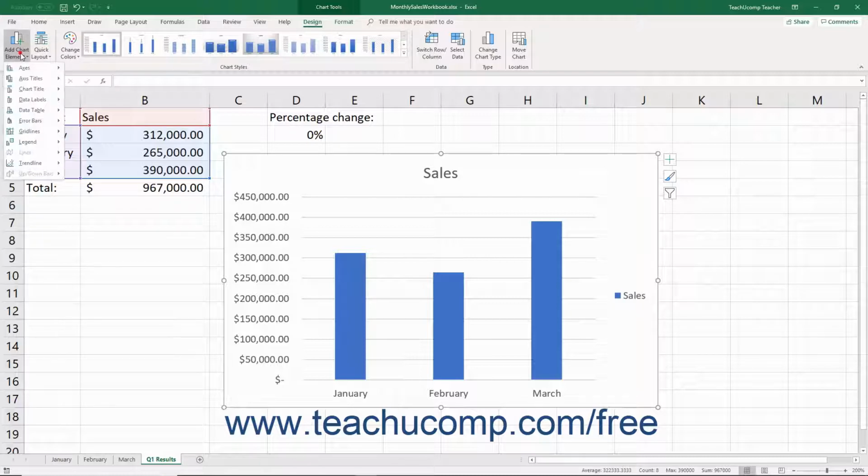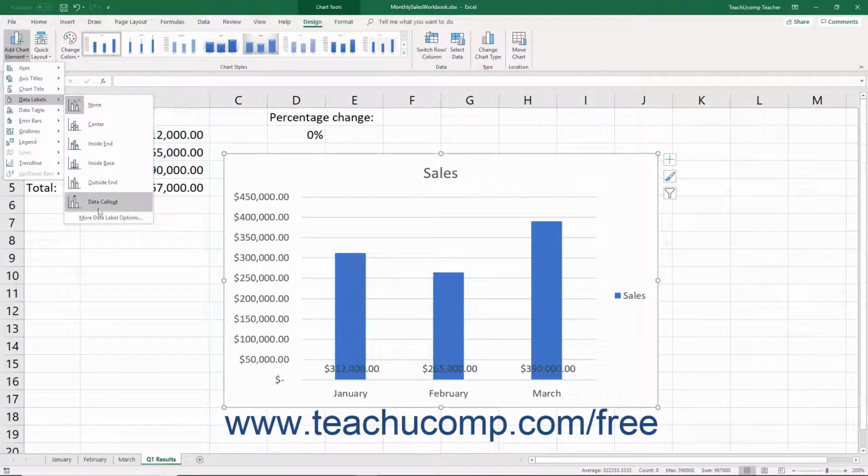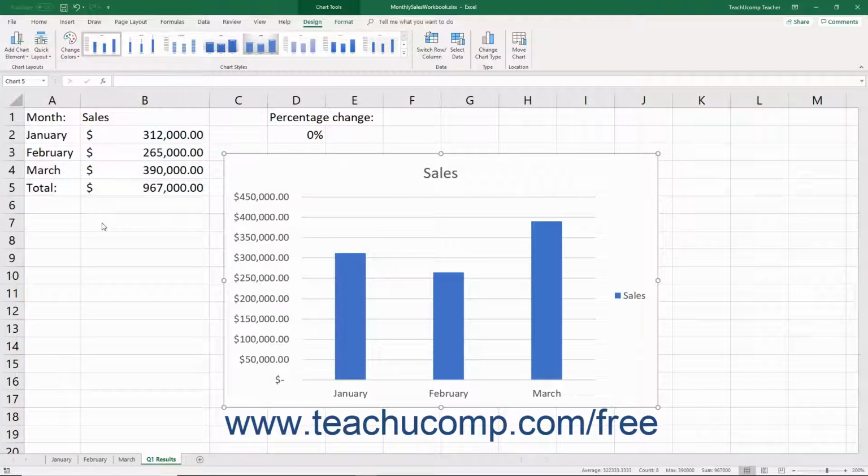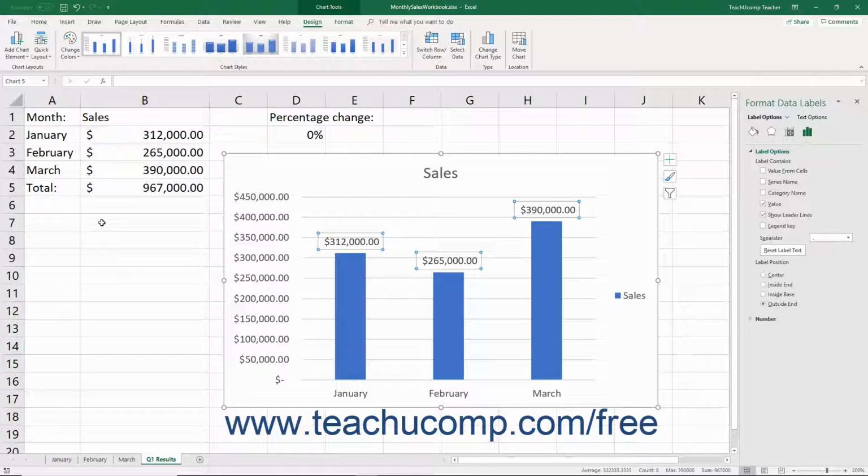For all the available chart elements, you can also click the More Options command at the bottom of the side menu that appears to open a task pane at the right side of the screen that lets you position and format the chart elements. You can click the various category icons within this pane to display their associated properties below. You can then set any desired properties for the selected chart element to customize its appearance. Note that the available properties change depending on the type of chart element you inserted.